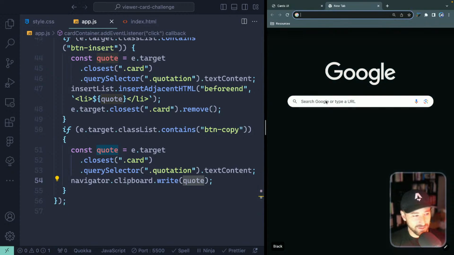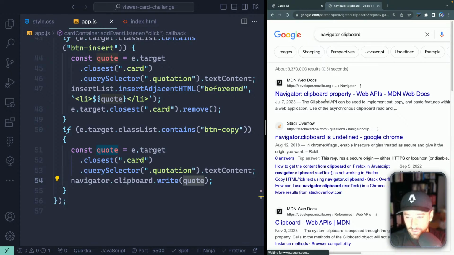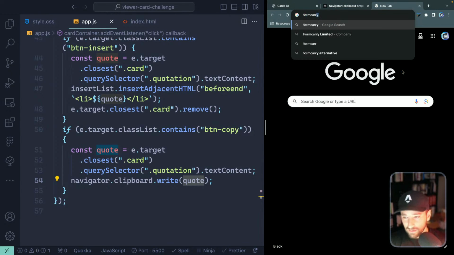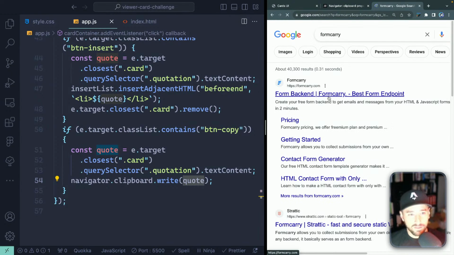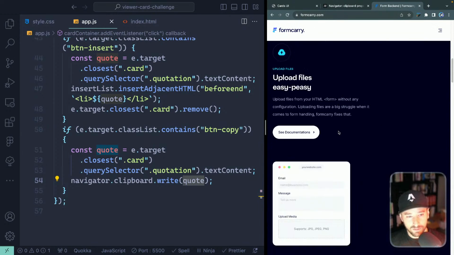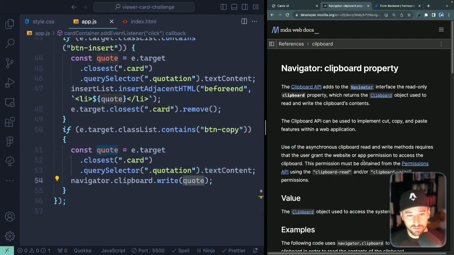No. Let's see. How does this work? Navigator clipboard. Break down some of the animations used on Form Carry homepage. Never heard of Form Carry. Form Carry, carry like that. Okay. Animations. Oh, where they just slide over and stuff. I mean, sure, we can do that if we want to.